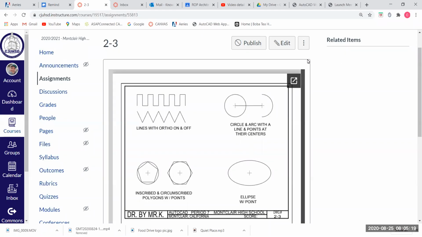This is going to be a demonstration for drawing 2-3. This is what it's going to look like when we're completed. Up in the top left corner, it's kind of like we have quadrants, right? If our page was split in half, both vertically and horizontally, we have 4 quadrants that we're working on. Top left corner, it says lines with ortho turned on and off.